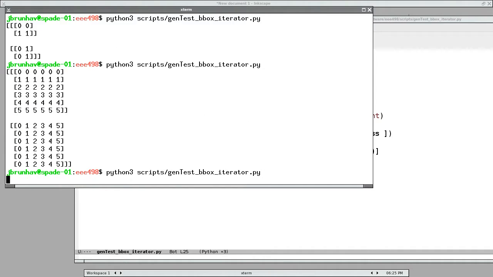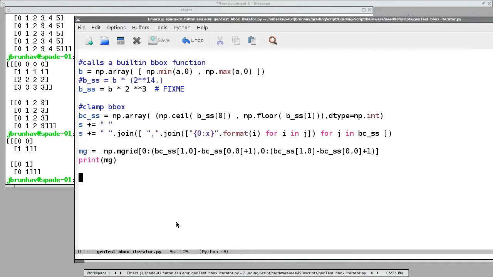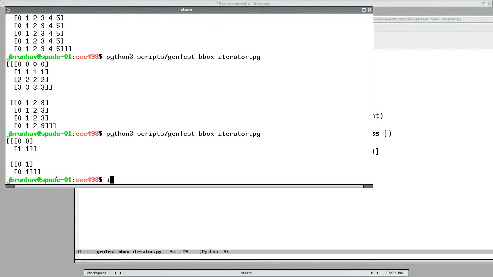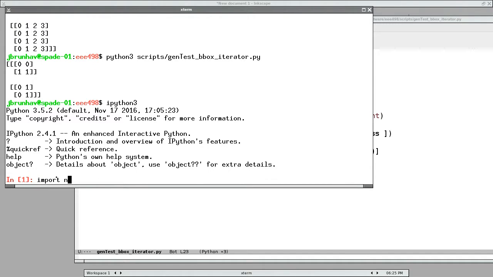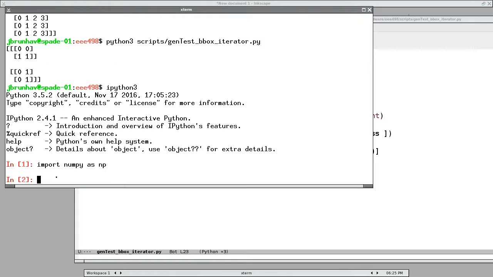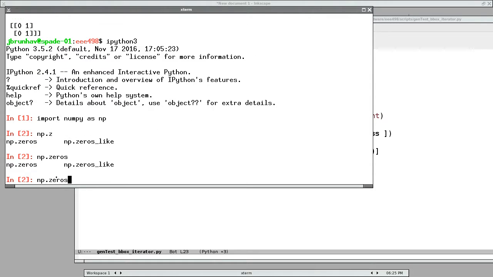So it appears that I am producing random size boxes. Good, good, good. And then numpy is np. Is there like an np.zip? np zeros. Is there a zip width?